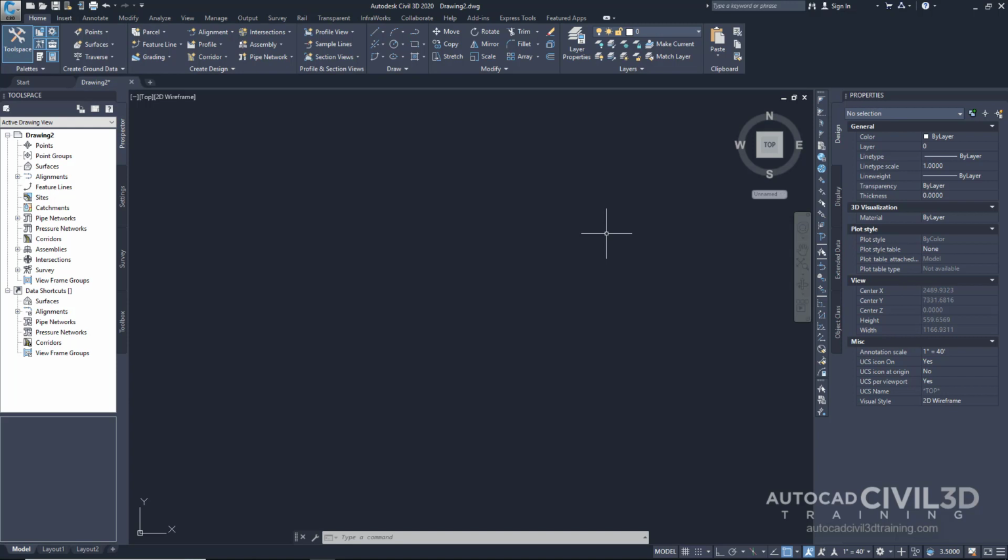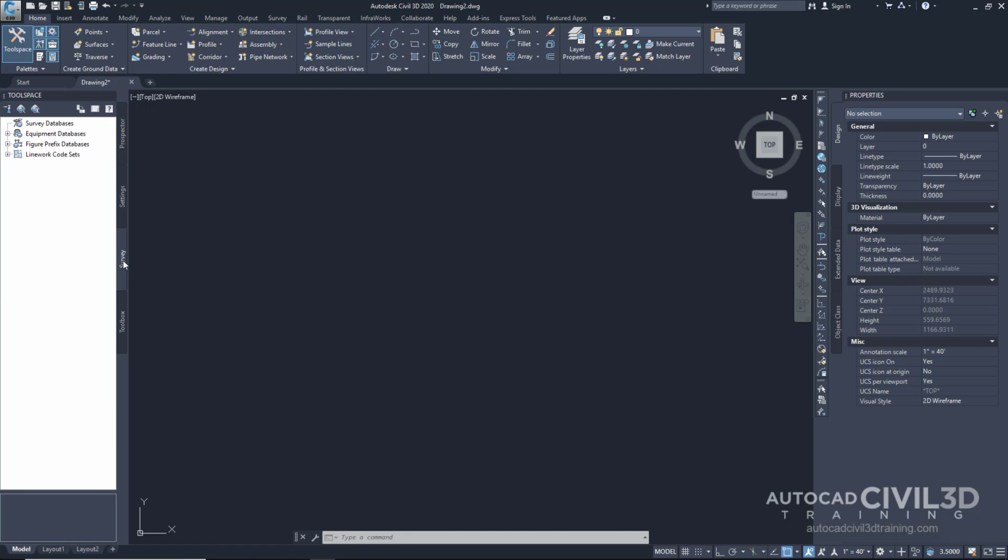The survey database will collect all of the points collected in the field and convert them to points, line work, and figures in your drawing. You can find the survey database under the Survey tab within the Toolspace palette. Again, the survey database is the main area where our project data will be stored. This data won't be stored in the drawing, but outside in a separate directory in our project folder.